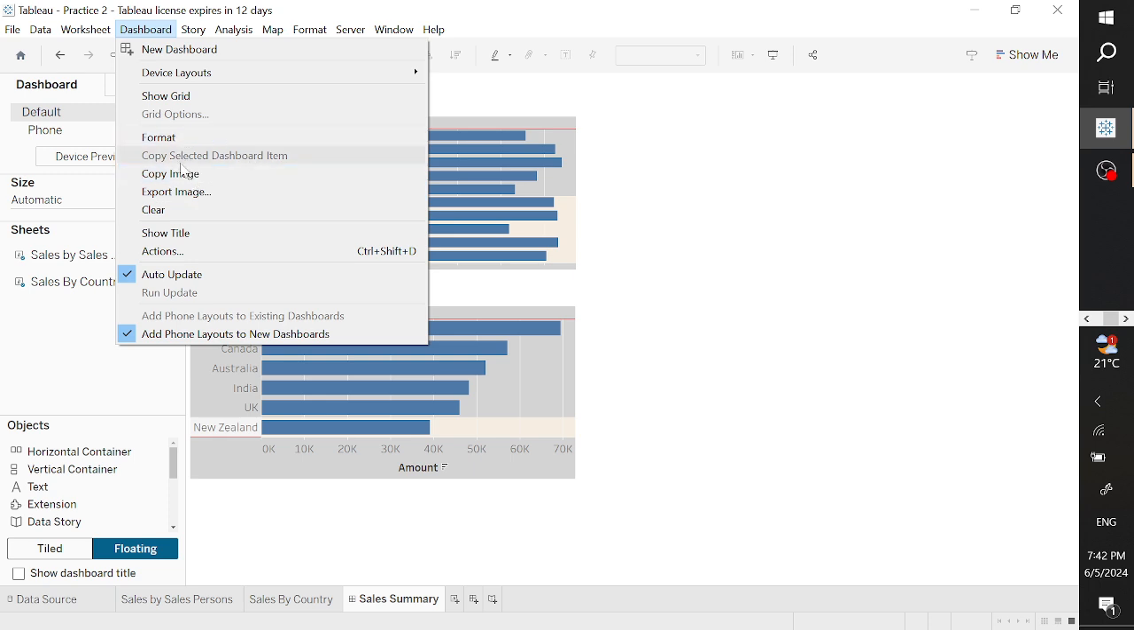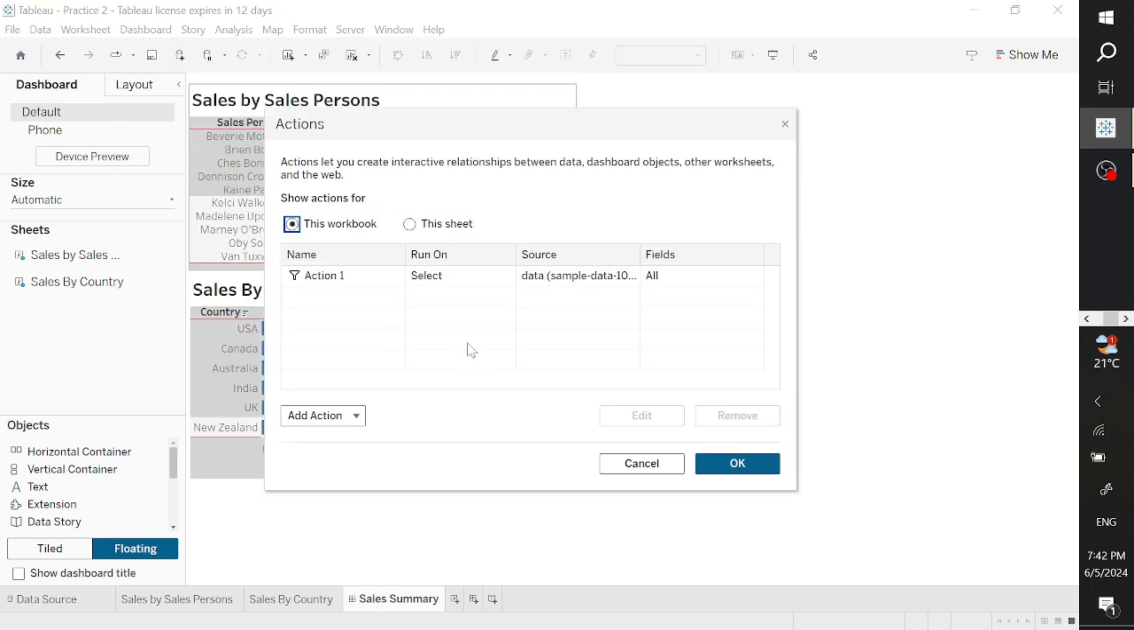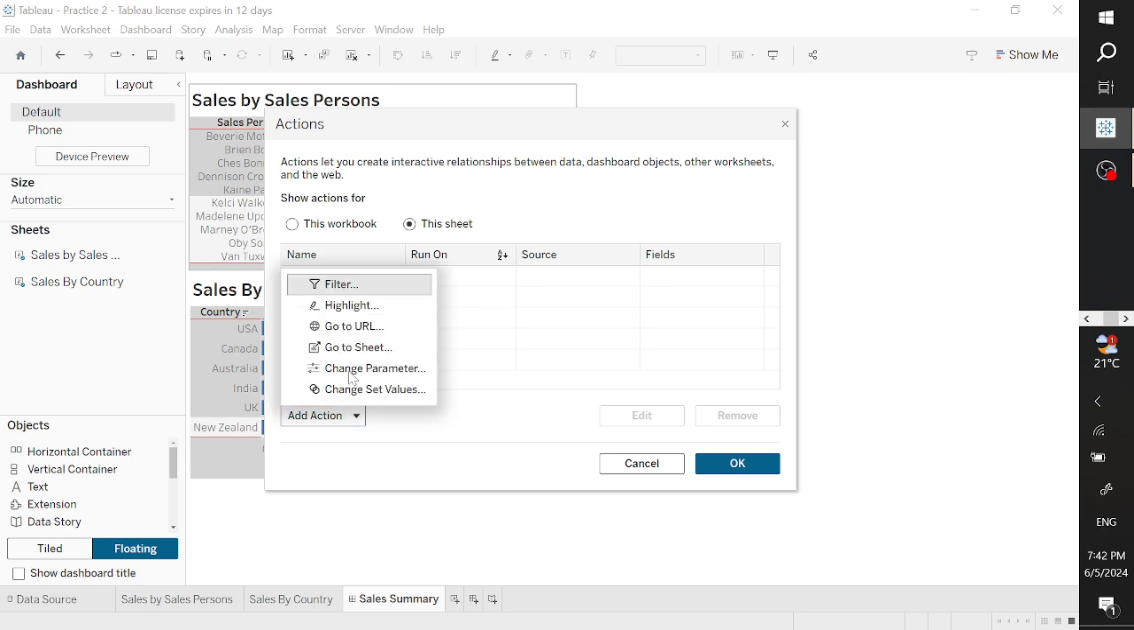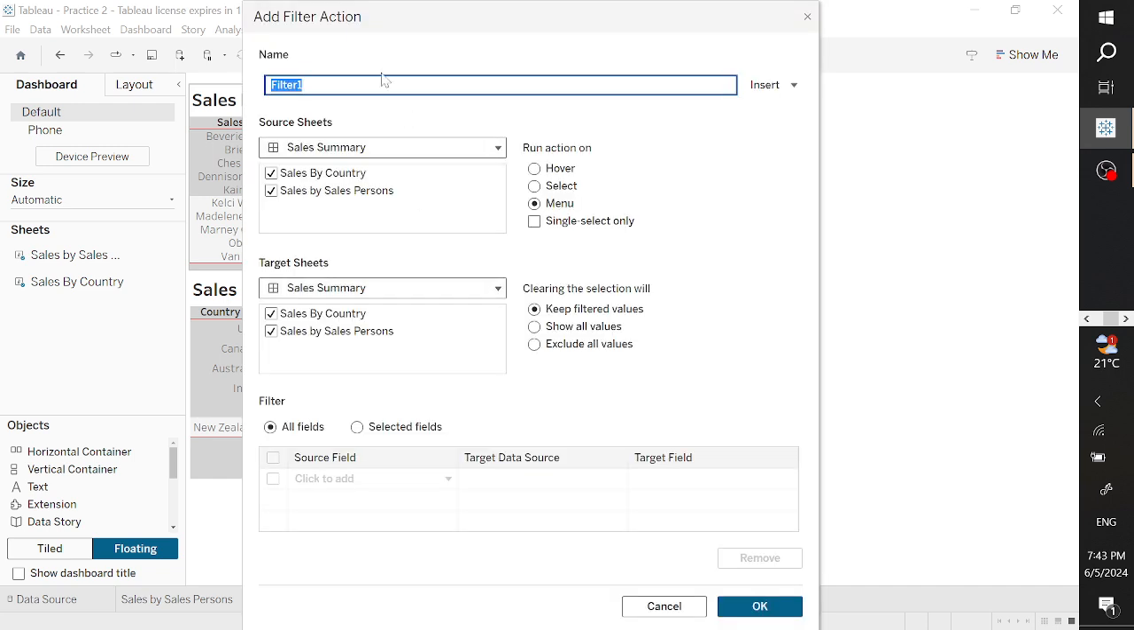What have I done? Okay, check on actions and let's remove this and see if you can create a new one. What is the name of our action? You can just give it maybe filter one, and leave the source to be sales by salesperson, and the target should be this sales summary, and then click OK. So select and click OK.